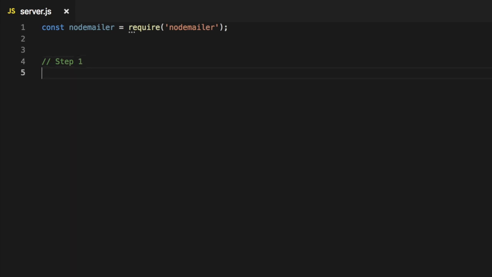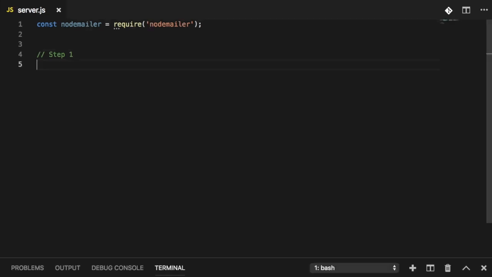Step number one is, in order to send any email using Nodemailer, you need what they call a transporter. And a transporter is what's going to connect you to whichever host domain or services that you'd like to connect to. So the bottom line is that the transporter is what's going to be making that connection for you.